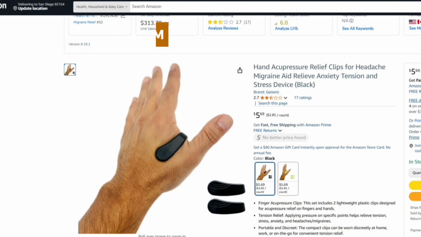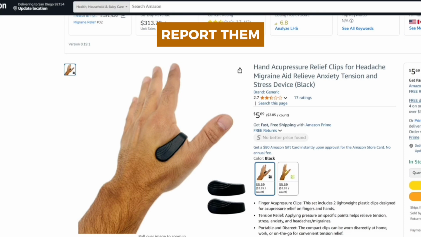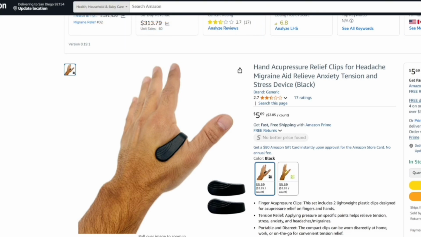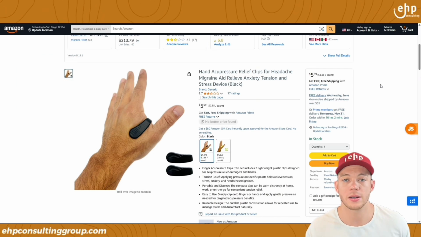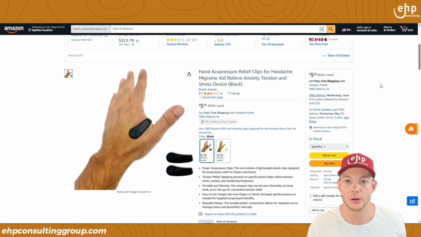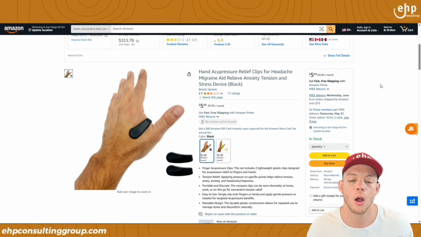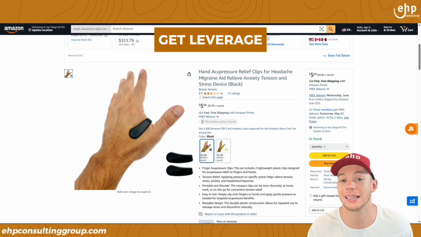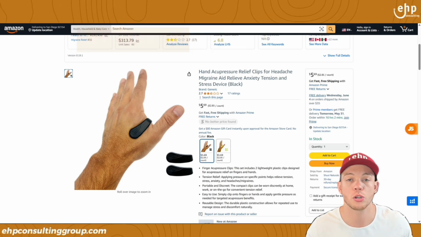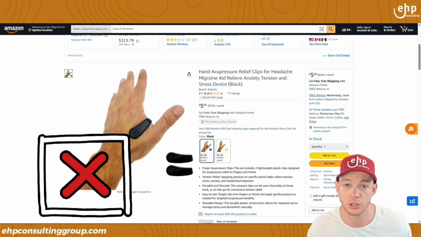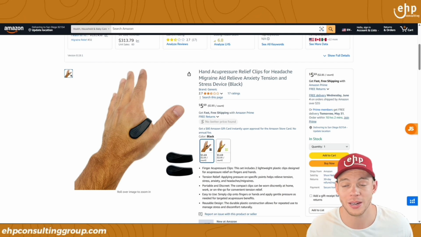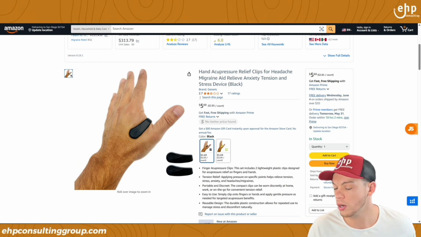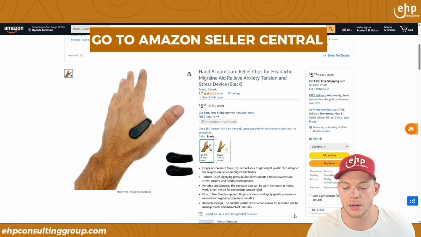So what we want to do is report them, right? The first thing we can do is contact them and say, hey, we're going to report you. I don't recommend doing that, because it gets them prepared to lawyer up. What I like to do is get leverage. So in order to get leverage, you report them and get them removed first. Once they're removed, they can get their attorneys, or you can negotiate something, or they can pay you money, right? So what you want to do is go into Amazon Seller Central.